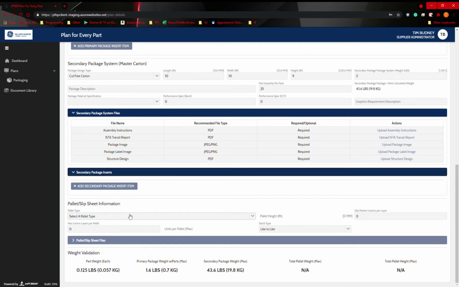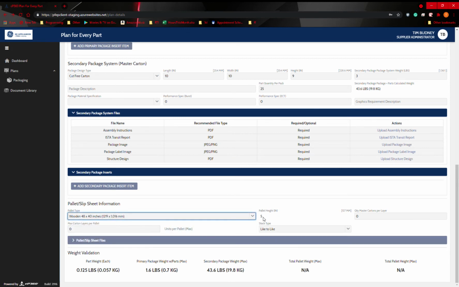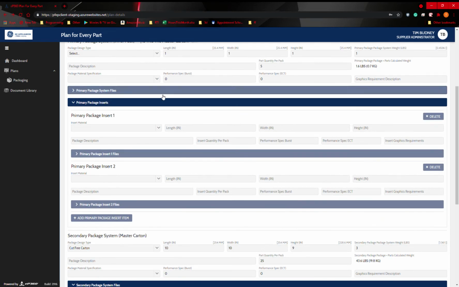So now I'm going to head down to the pallet slip sheet information. What we have the ability to do here is to select what kind of pallet type we're going to be using. So we're going to say this is going to be a wooden pallet. That is a 5-inch pallet. And then we're going to say how many master cartons, so that if there is a secondary carton, that's going to be the number of these here. If there's no secondary carton, it would be the number of primary package inserts.